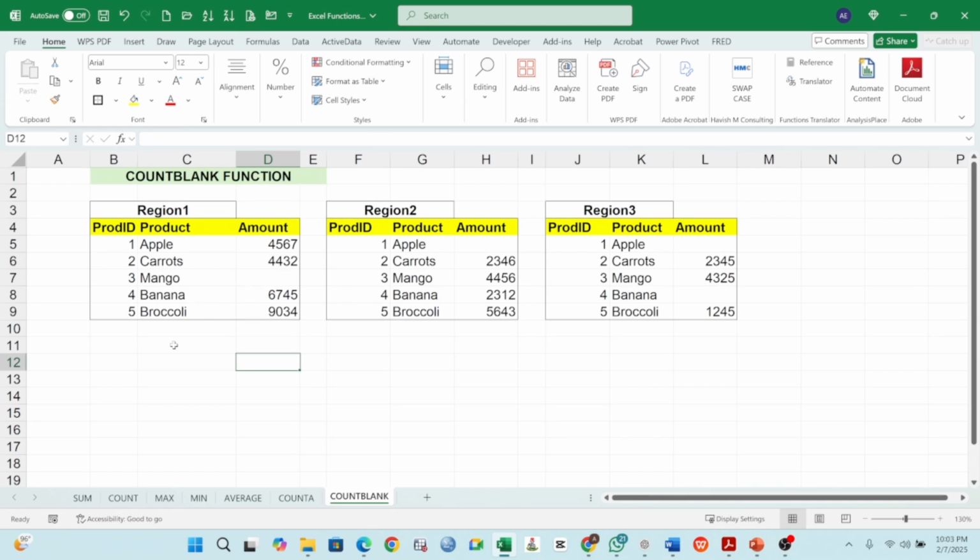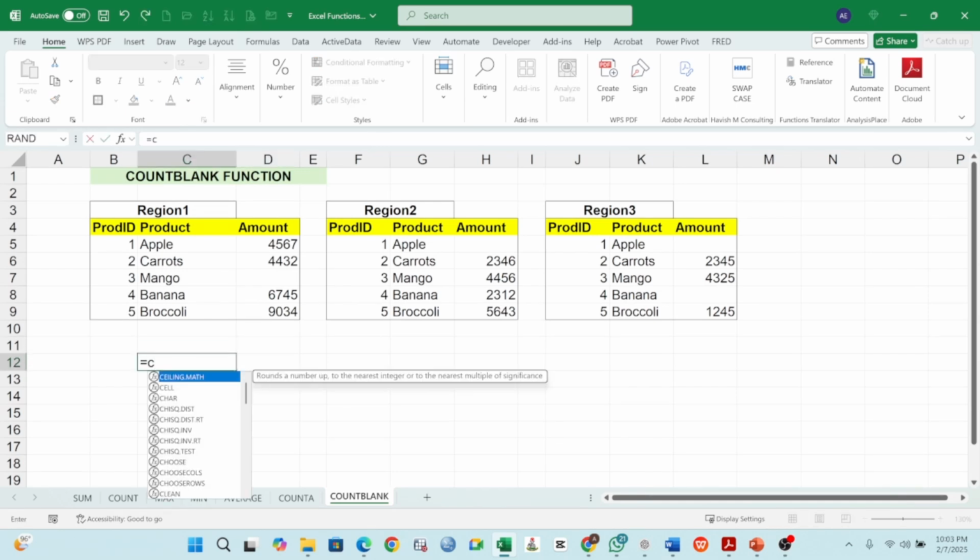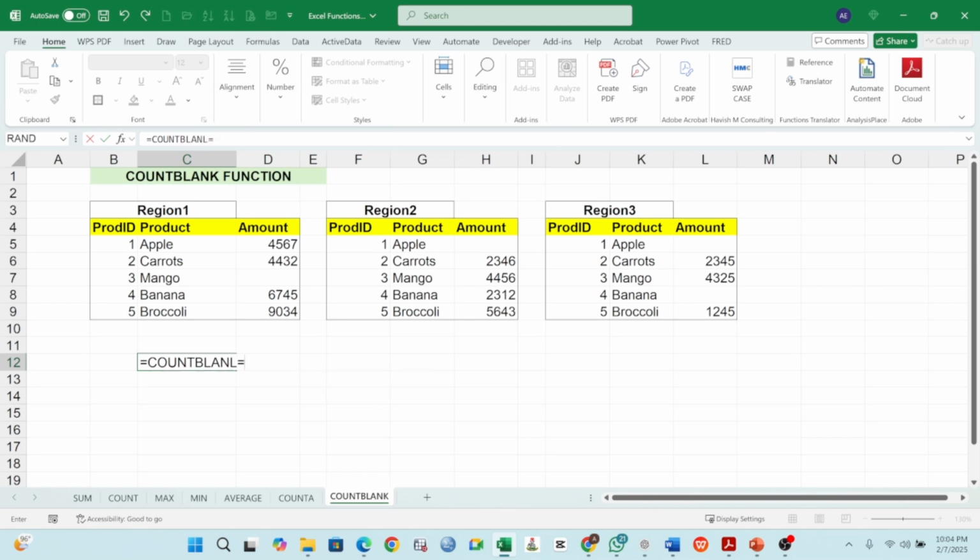Okay, so now we're going to look at COUNTBLANK. Equal sign, COUNTBLANK. It's a range function, and I will tell you what that means. As you can see, we have picked that range, and it tells us that we have a blank cell.